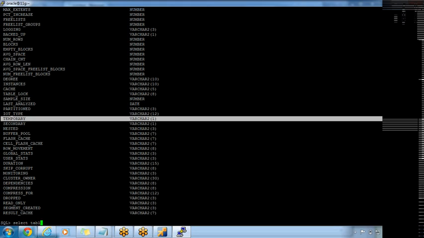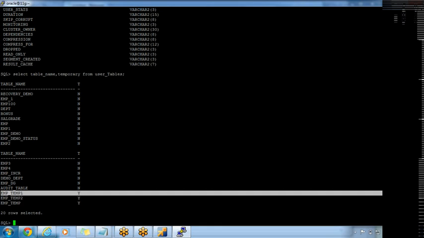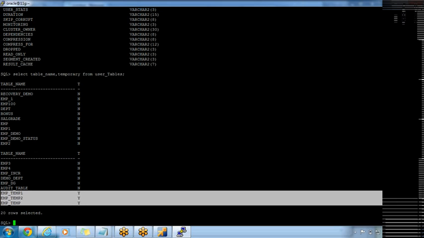So select table_name, temporary from user_tables. So if you see here, emp_temp1 and emp_temp, emp_temp1 and temp2, even temp, these are the temporary tables which are existing under Scott user. So you can distinguish a permanent table and a temporary table.